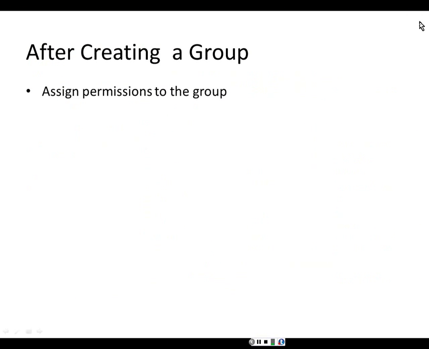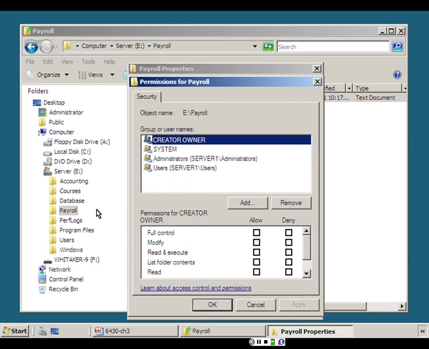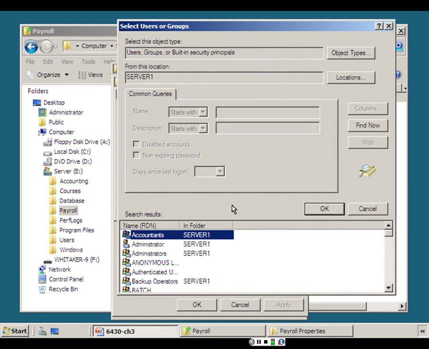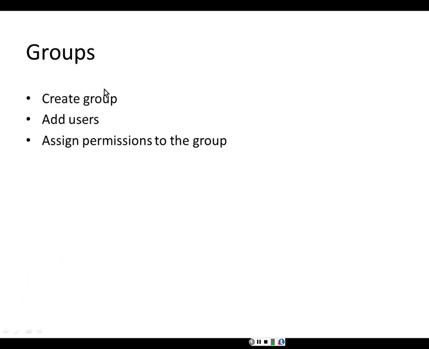And then the next thing I do is I assign permissions to the group. So I go to the folder where I want to assign permissions, I right-click, I select Properties, I click on Add, and then I add the group that I want to assign permissions to that folder. So with groups, you create a group, you add users, and then you assign the permissions to the group. And any permissions that you assign to the group are assigned to all the people who are members of the group.